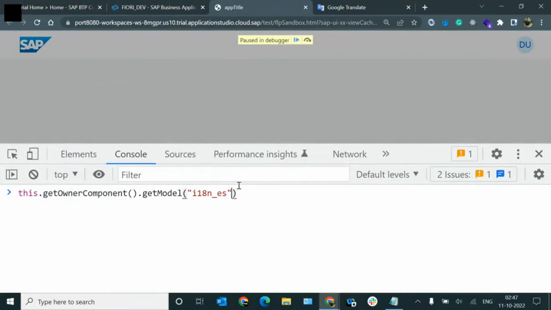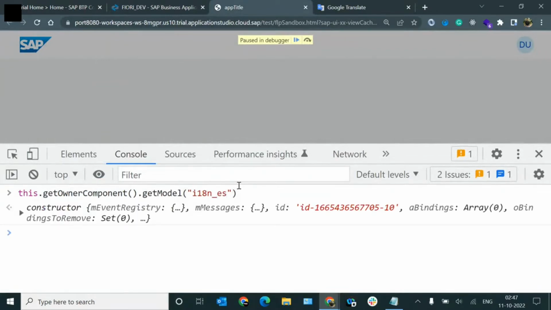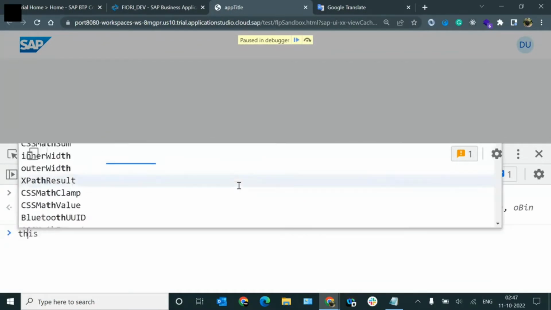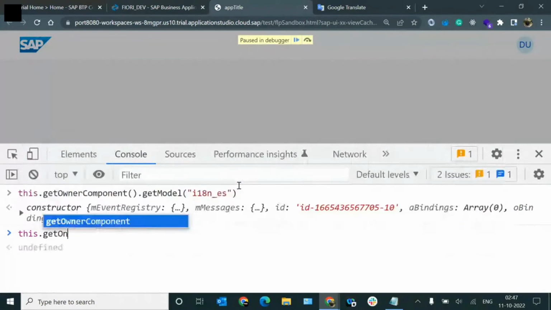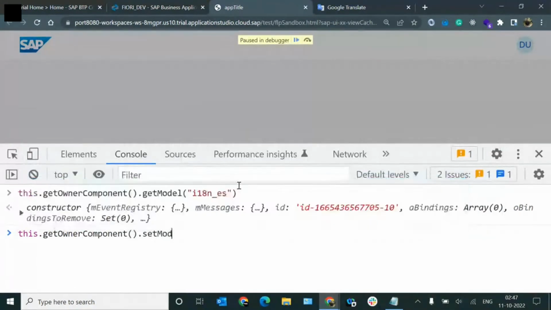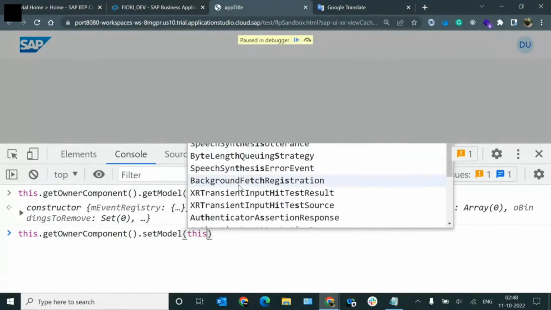But it won't work. Why won't it work? Okay, getModel will work. So getModel is working fine. Now I will have to set this model globally. So what I will write is this.getOwnerComponent().setModel. Just as we have getModel, we have one more function called setModel. And I want to set the model here.